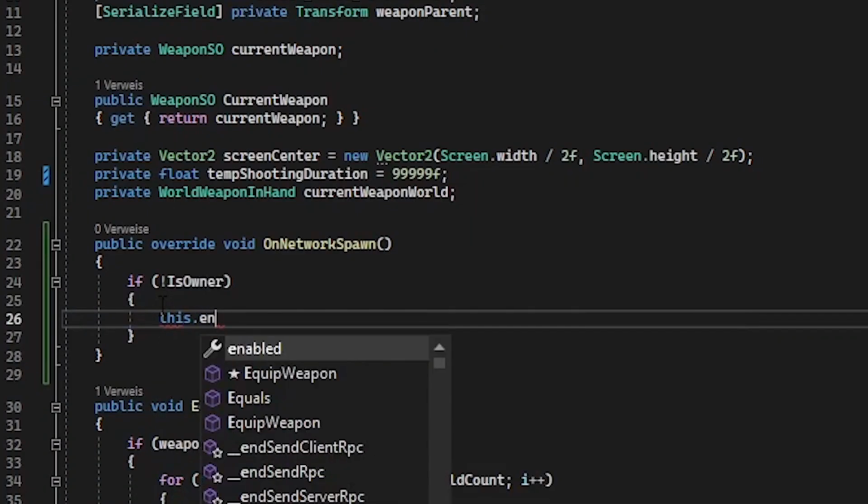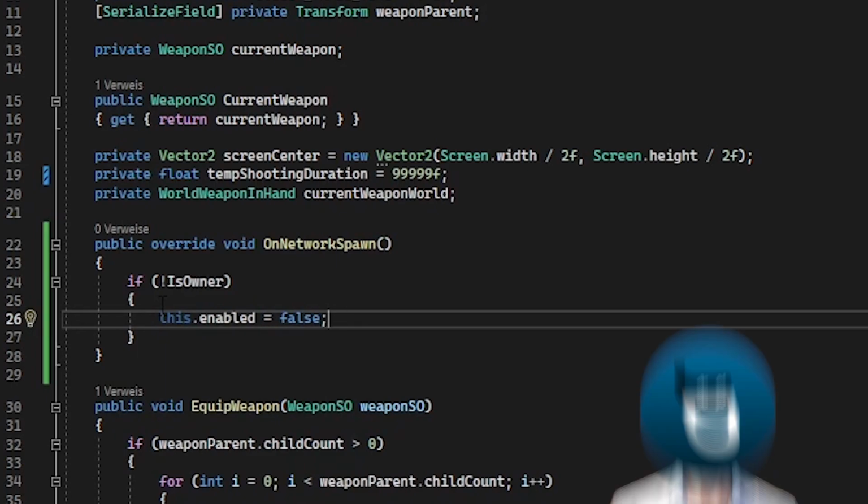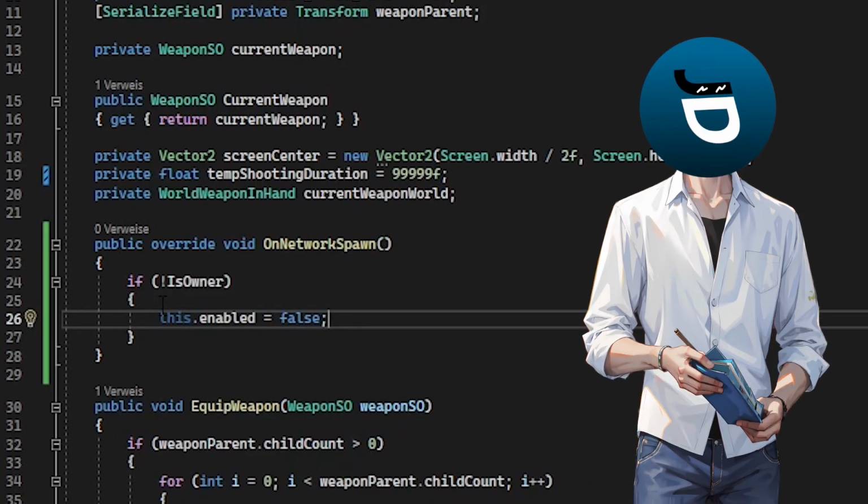I then made sure that all scripts that a player can control are disabled as soon as the client is not the owner of that object. This happens in the on-network spawn function. This is super important because otherwise I could control other players or own other weapons and do other things, which spoil the fun of the game somewhat.